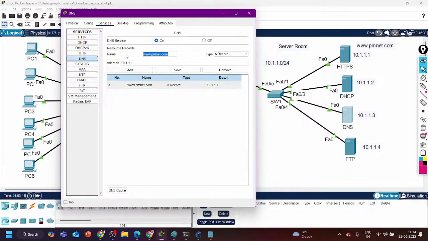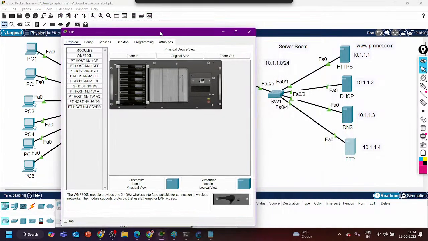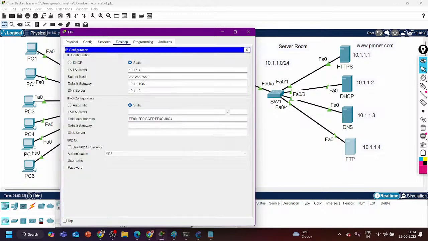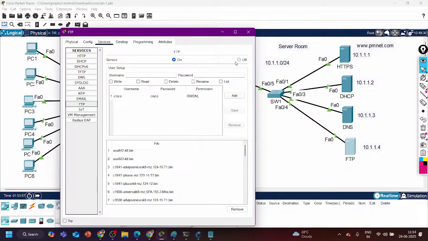Similarly, we can have many entries. Here is the FTP server. Let me configure the FTP server as well. The IP is already configured. Go to services. Where is the FTP service? Here it is. By default, the FTP service is also on. These are the files available. One user is there with the name cisco, password cisco. You can create more users as well. Let's say admin and admin123. What access do you want to give? Read, write, delete, rename, and list. Let me add. So two users are there.